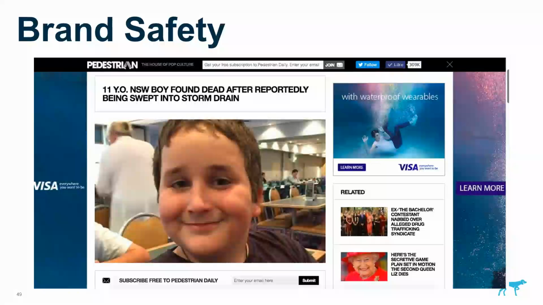Content exclusions are usually a must-have. I don't know how Visa didn't get that in there at this time, but avoiding tragic news, hate speech, controversial news, that sort of thing. These are usually built into publishing systems to avoid this exact kind of scenario. On top of that, you can exclude placements. So there are specific websites that will regularly cover topics that you just don't want your ads to appear against.